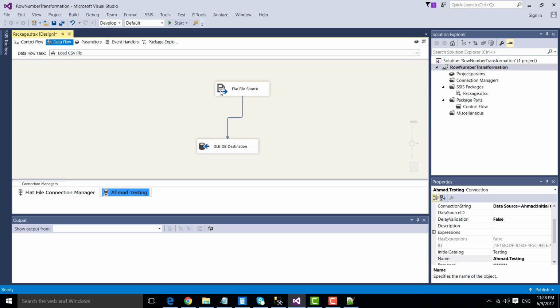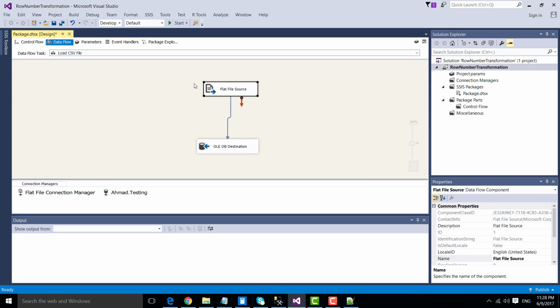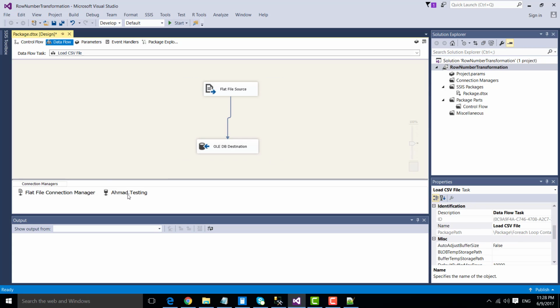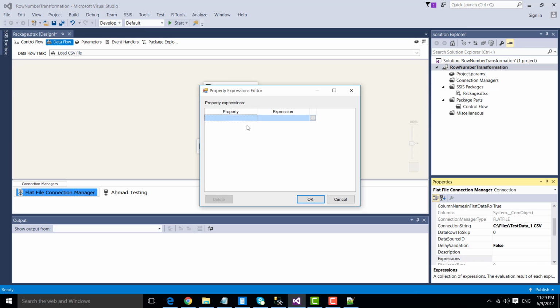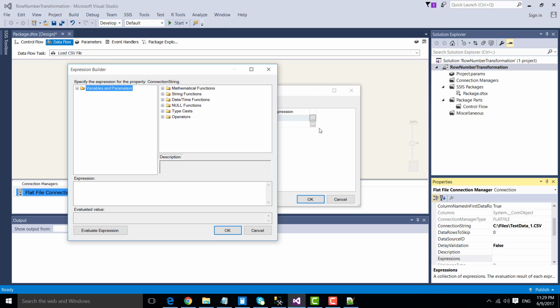And now as we are going to read the data from CSV file through an iteration, so we need to make the connection dynamic for the flat file. The connection string property actually contains the location of the flat file that is going to be loaded, so we need to make it dynamic. So click expressions, and then under the expression, change the connection string property, and click on this ellipsis, and then from the variables and parameters, choose the file path.